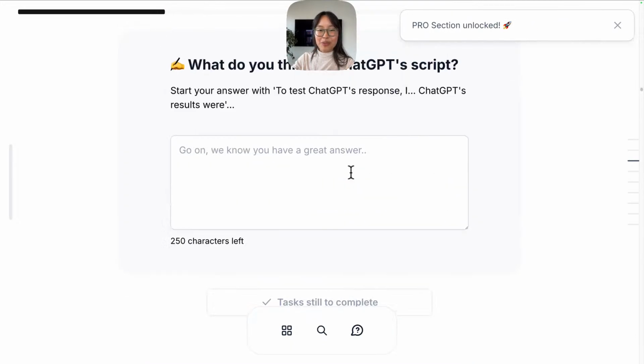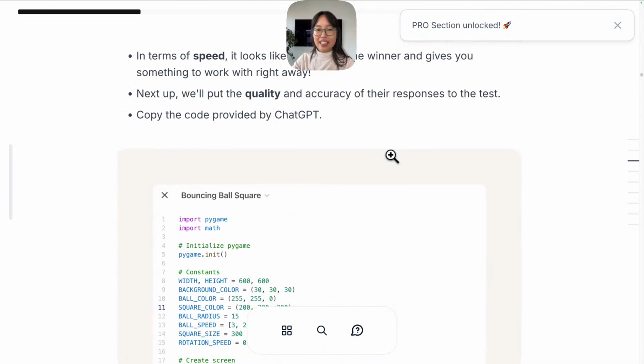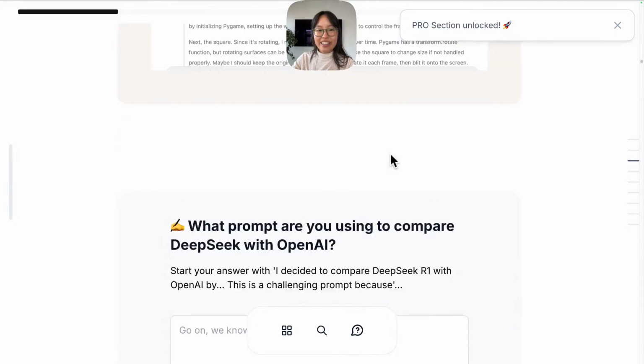Cool. Oh, I think I jumped too far. Yeah, I think I jumped too far. There's a bit of a spoiler there.